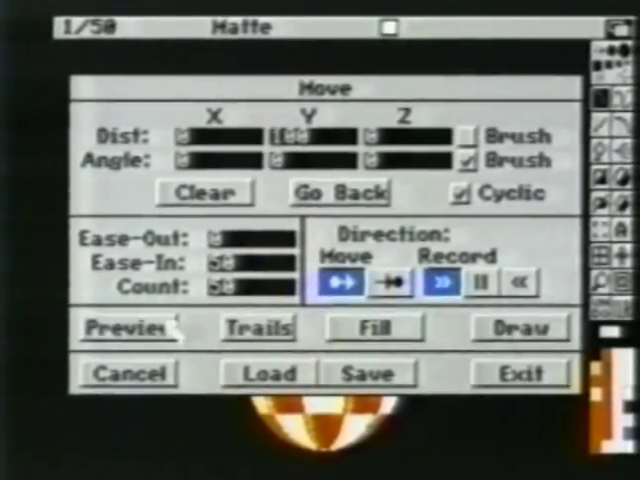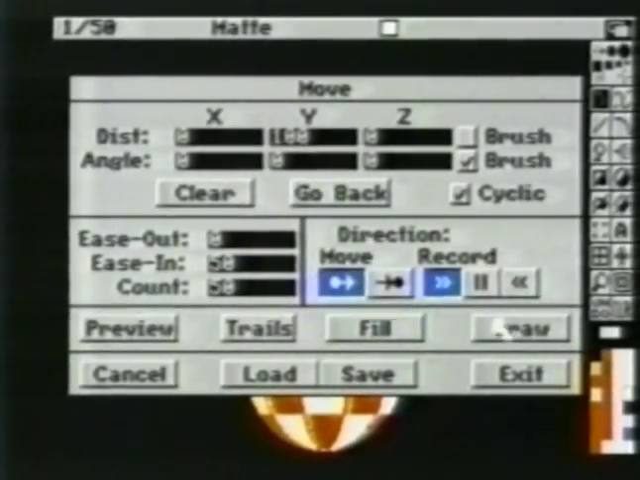We can now preview our movement. Since the move looked okay, we'll choose draw. DPaint will now stamp our brush on every page, gradually bouncing up the screen.